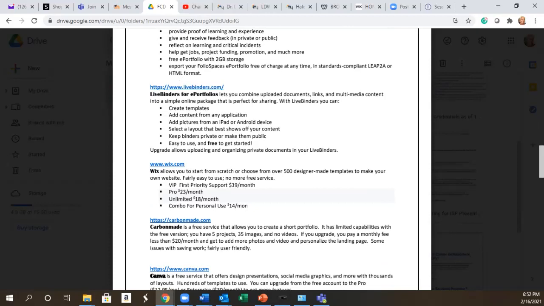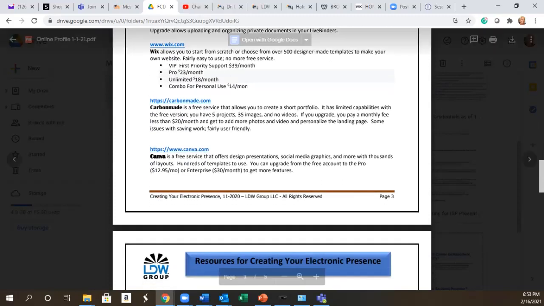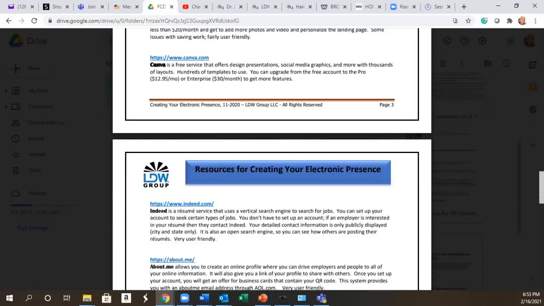Foliospaces.org is another source. Livebinders.com, Wix.com. This is another one that I will be showing to you from a former student. That's a free site. Carbon Made is a free service that you can do a short portfolio on. Canva. Most of you remember me sending you a link with all the first day documents that was done through Canva, but you can do a portfolio through that. They have a free site and they also have a paid site, and I pay for the paid site because I use it for my business.